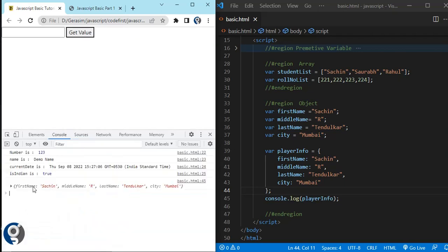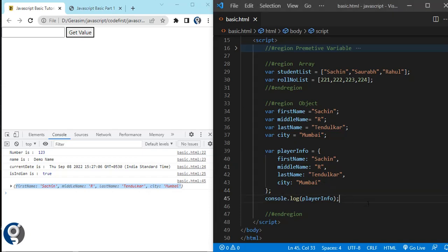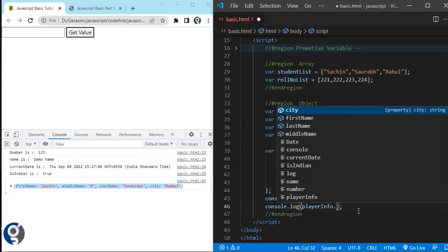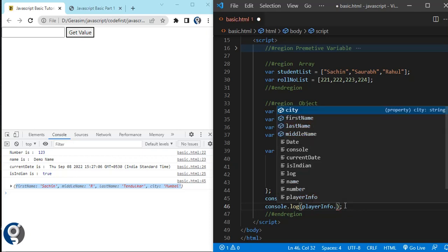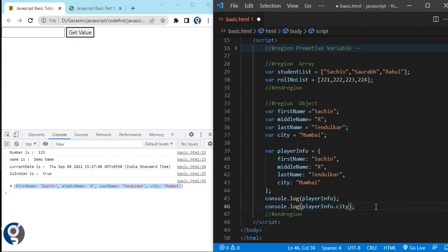So in the console you can see this is the whole object. Let's say I need a particular piece of information, I just need the city of that player, so I can do player info dot, we can access all the properties by using dot. If I remove this and just add a dot, you can see these are the four properties we have. I can select any of it. Let's save and check.